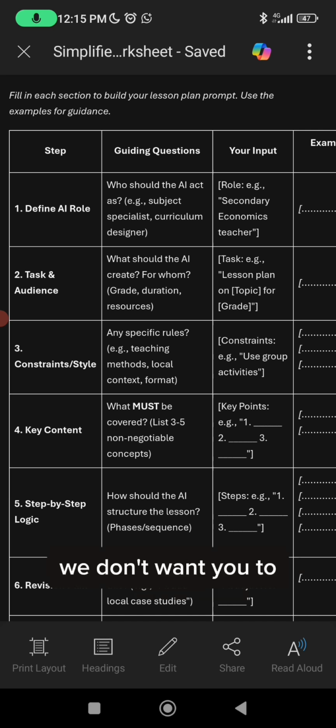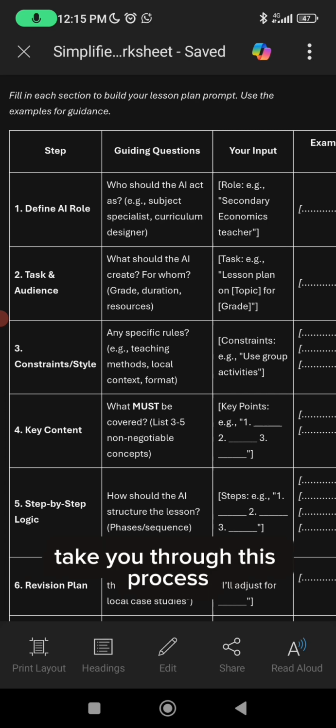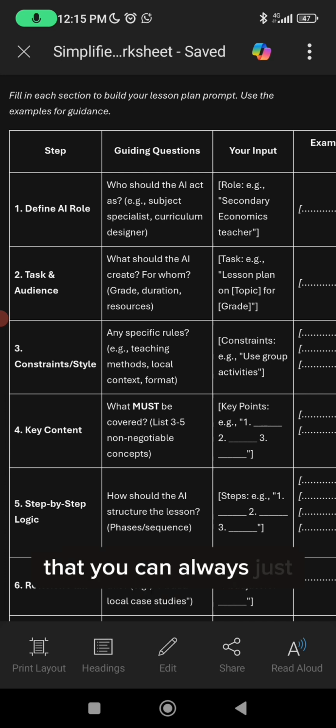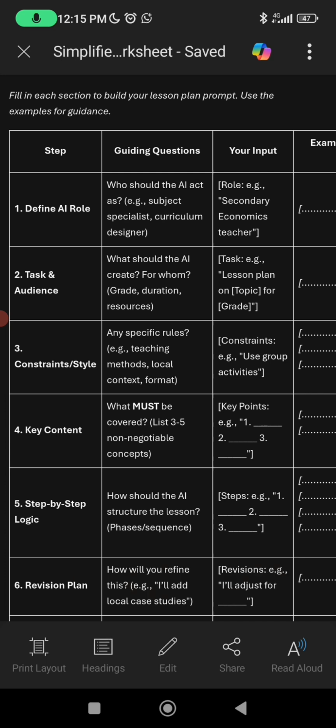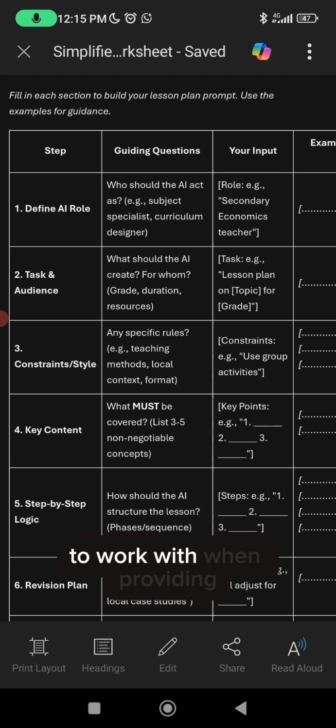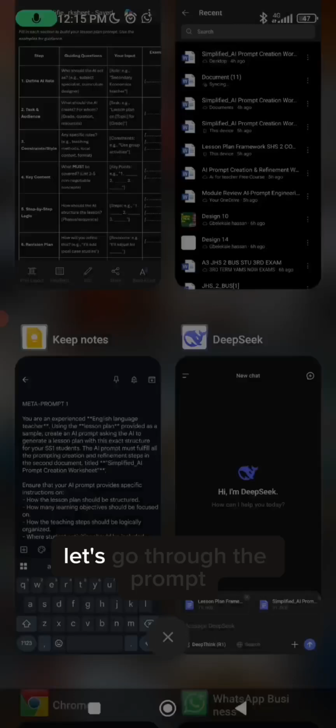We don't want you to always have to write a prompt each time you want to generate a lesson plan. That's the reason why we first take you through this process of getting a model prompt that you can always just tweak every now and then if you have new information that you want the AI to work with when providing your lesson plan to you. So let's go through the prompts.